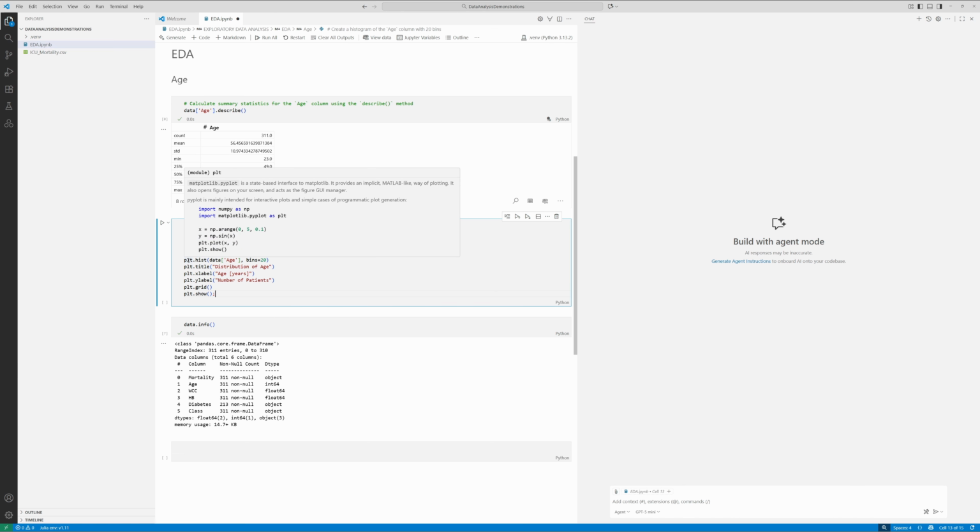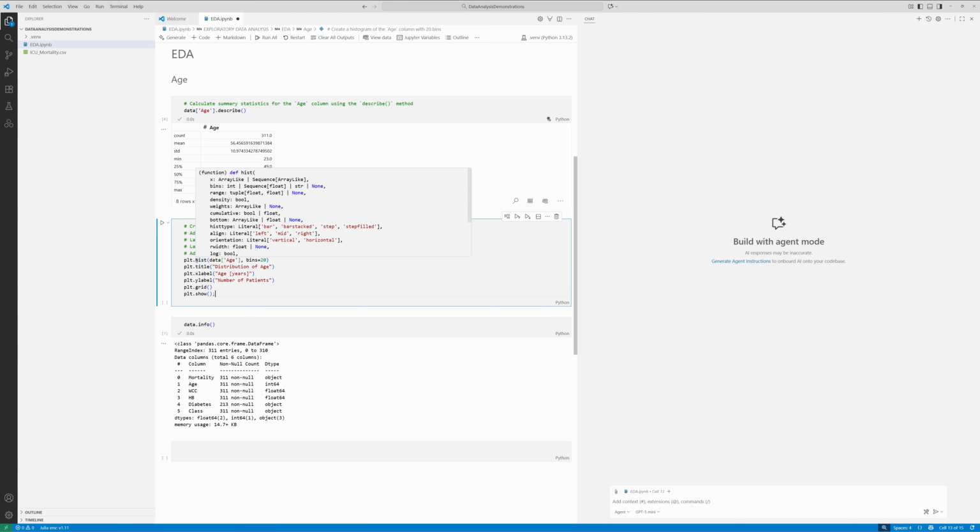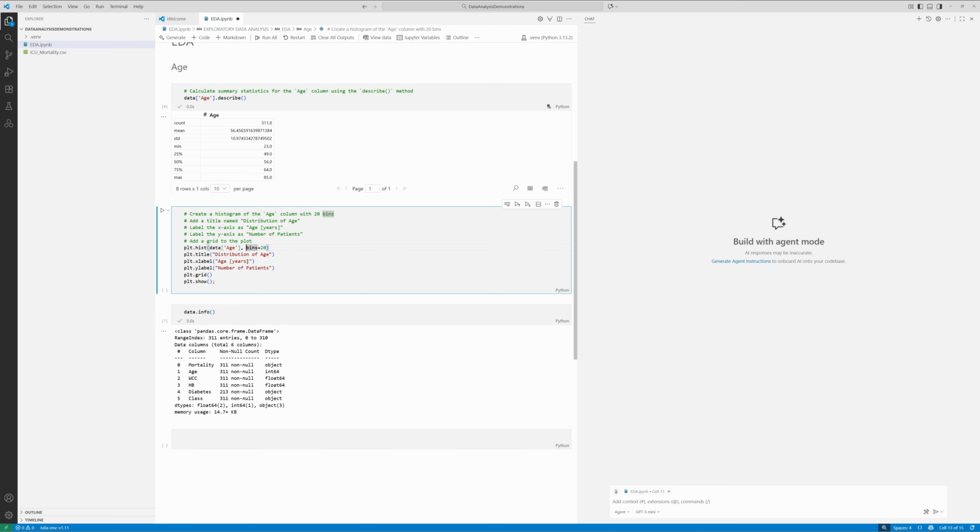Remember, that was matplotlib.pyplot. Inside of there, there's a hist function. So plt.hist gives us a histogram. What do we want to plot? Well, we want that age column. Now, it said bins equals 20. I'm not really going to accept that. I don't really like that. But let's go with it for now. You'll see the problems later.